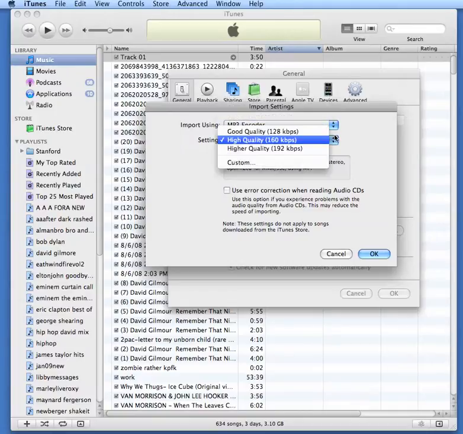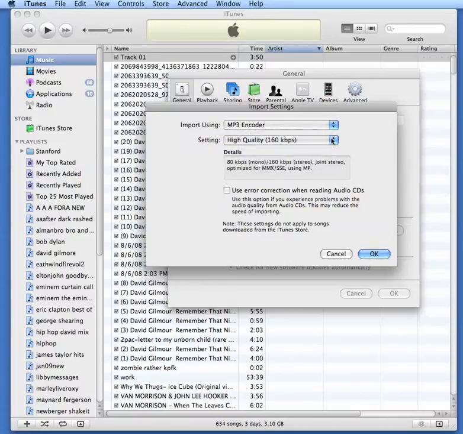I have the setting on high quality, although you can use higher quality with a small increase in the file size. Actually, I think I'm going to change it to higher quality.